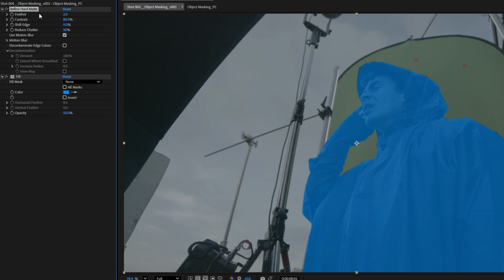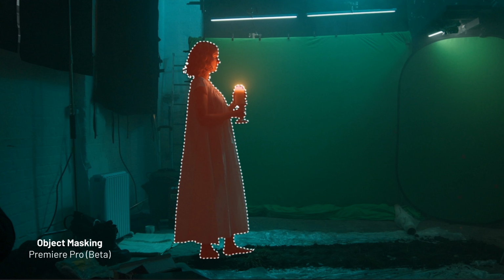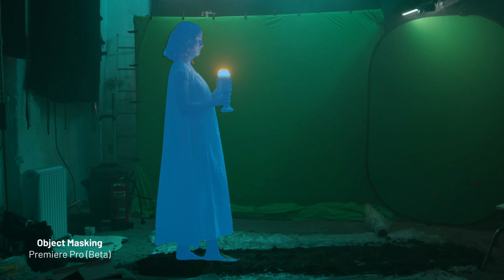Also, each of these examples I'm going to be talking about today were improved using the Refine Hard Matte effect in After Effects, which is a built-in plugin, by the way. Let's look at object masking first for this shot. I'm using a blue overlay so we can see where the edges don't really line up properly.